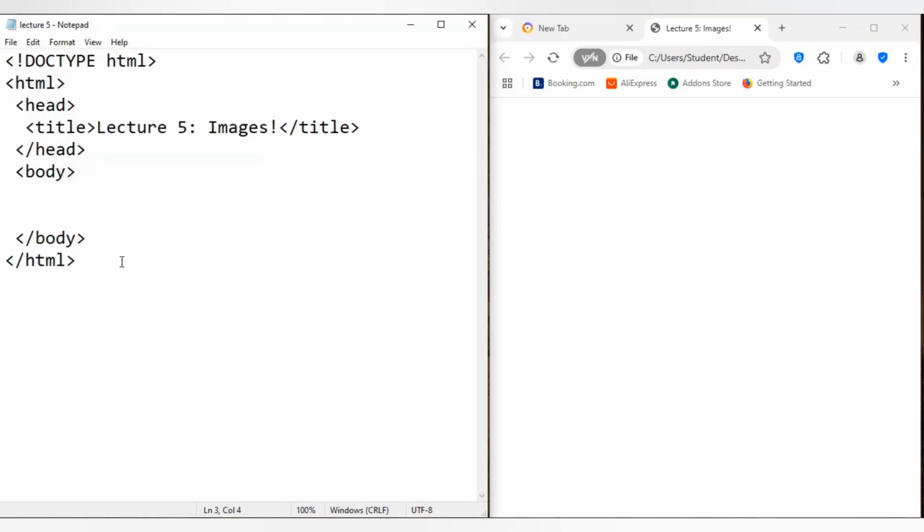Okay, welcome to this lecture, lecture 5. And this lecture is entitled Images. So we'll be dealing with the image element and a few attributes.